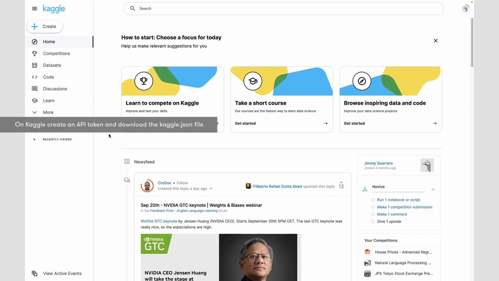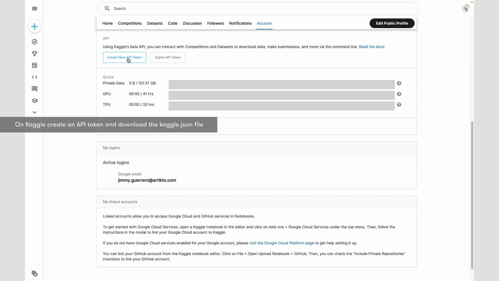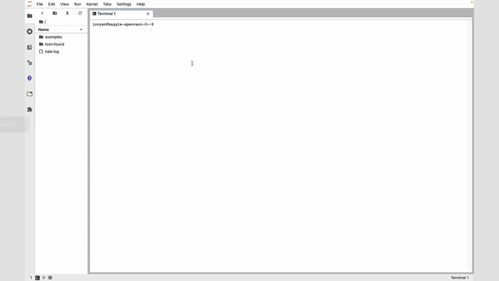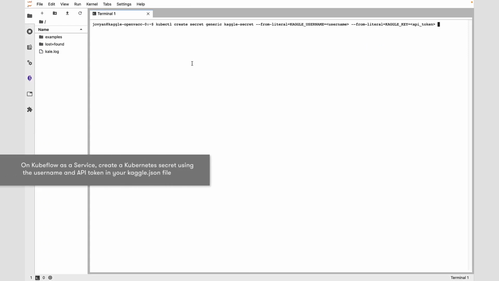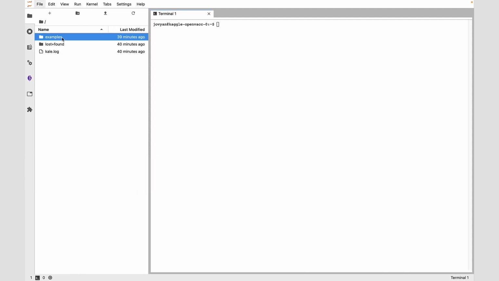Next thing we want to do is head on over to Kaggle.com and create an API token if we haven't already done so. We're going to use our Kaggle username and API token to create a Kubernetes secret, which is going to allow us to not have to pass those credentials in plain text when we run a pipeline.